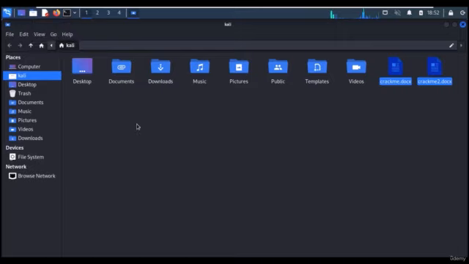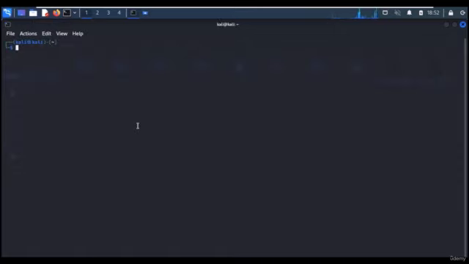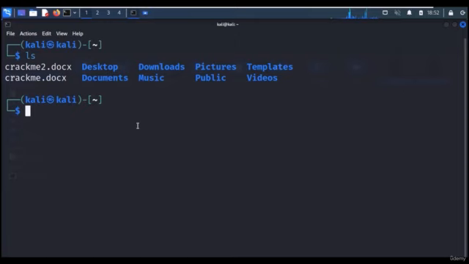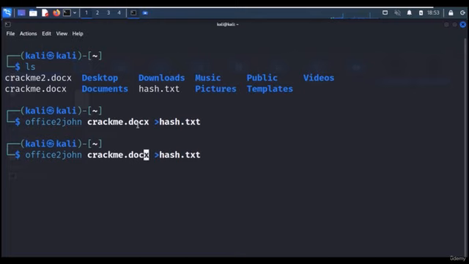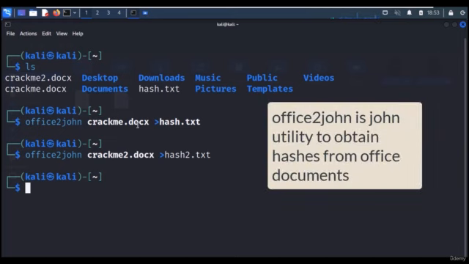Now open the terminal and you can see with the ls command that our files are visible. Now use the command office2john crackme.docx into hash.txt. And we are going to convert the second file as well. Now we have hash files for both these files.